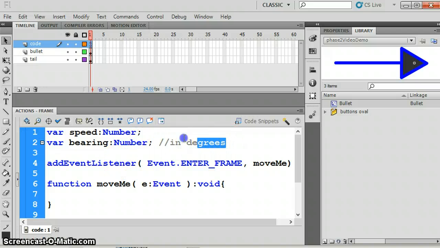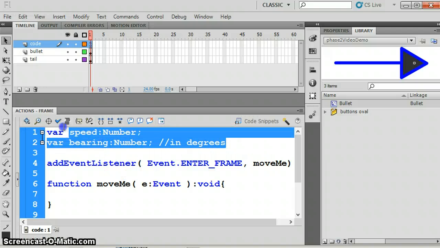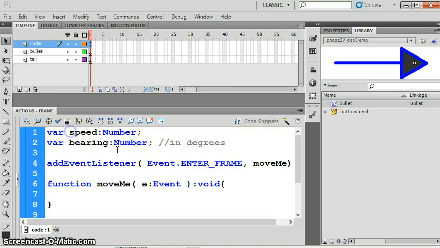Now, spoiler alert, you will also need some variables to keep track of your speed and your bearing. So how fast you're going and what direction you're going in becomes very important, and so every bullet will have to keep track of that for himself, and he will be tasked with moving himself.